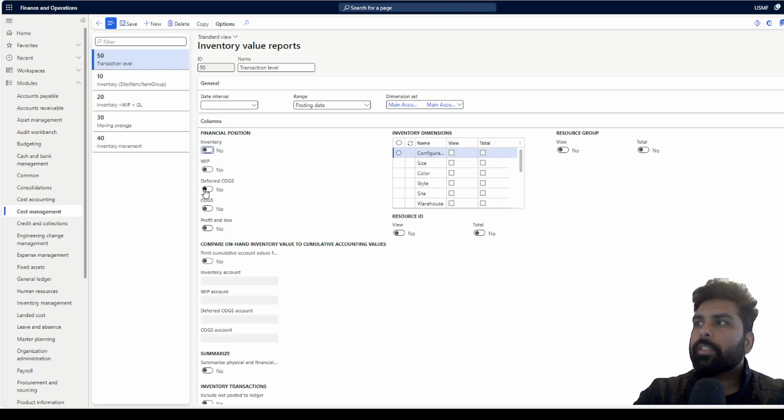Now in the columns, the first thing is what type of inventory transaction I would like to see. To see my core inventory transaction, I can enable this inventory option. But in a different scenario, you might want to see a report from the production or manufacturing process, where you know that work in progress is getting posted, deferred COGS is getting posted, COGS is getting posted, right? For those specific transaction types, you can enable the WIP, deferred COGS and COGS as well. But if you do not have the manufacturing process, you can just click on inventory and see the pure inventory transaction in your report.